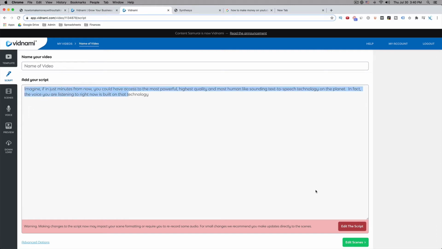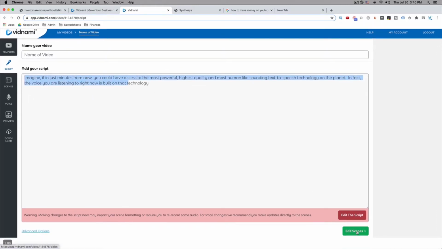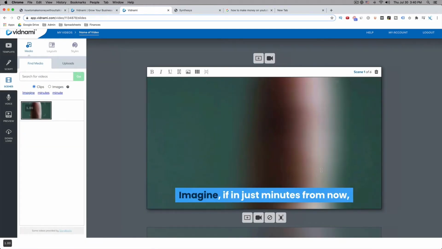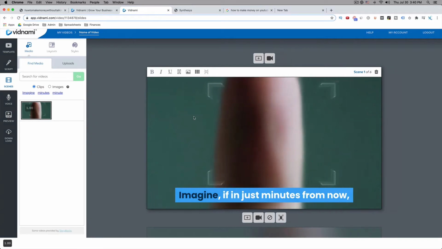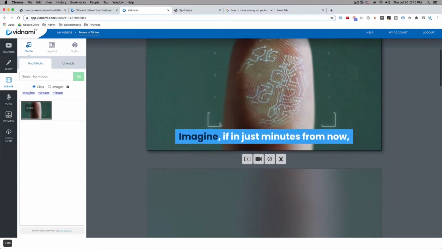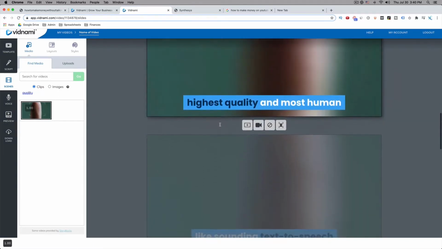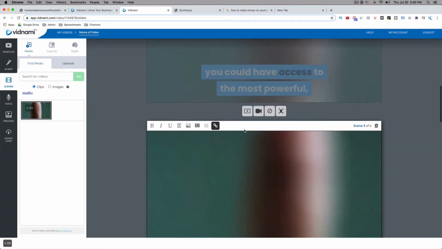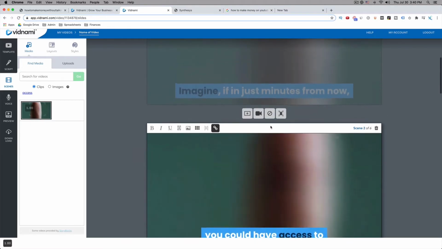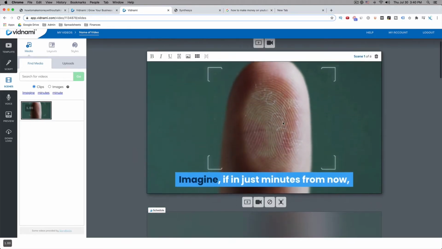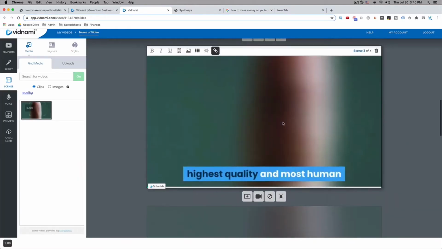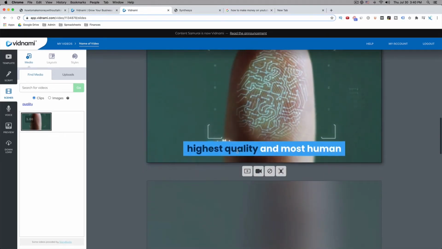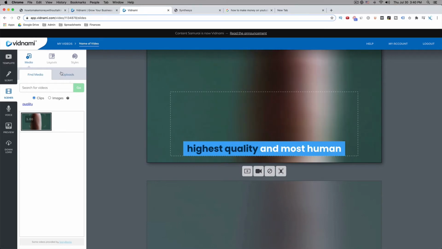I just put this text in here, and then I'm going to say go ahead, edit scenes, or create scenes. Since it's so short, it just created a couple of images or video clips here. It takes the script, looks at the words, and decides what to put in here. Then you can come in and change out the images very easily. You can change out the text as well, and that's all done.